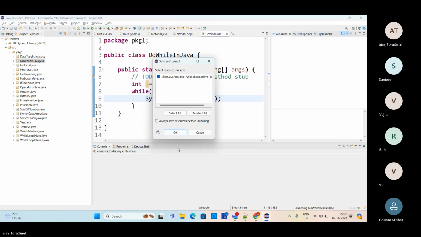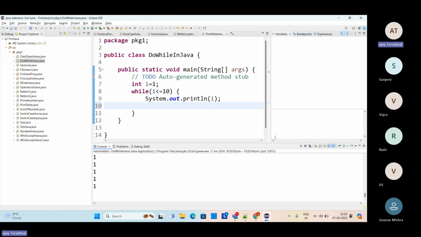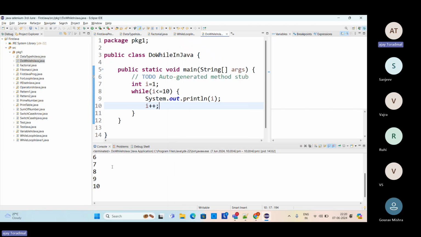We haven't done the increment yet, right? So let's pause this program and I'll say i plus plus. This is an important step, the increment or decrement. So basically it will print the numbers 1 to 10. Now if my initialization is, let's say, 11, how many numbers will it print?